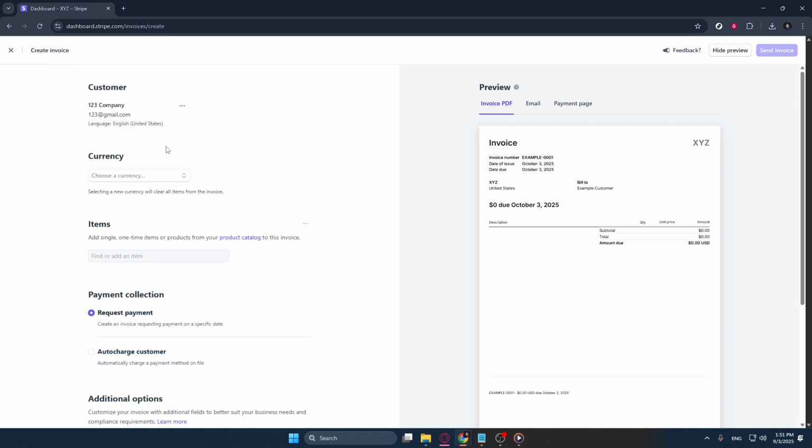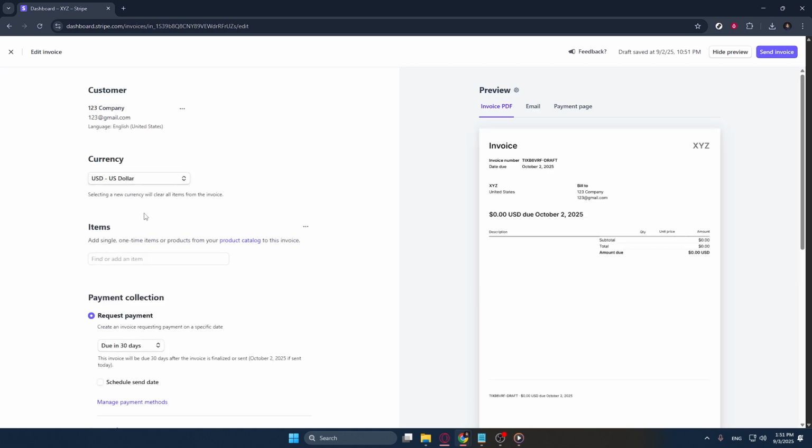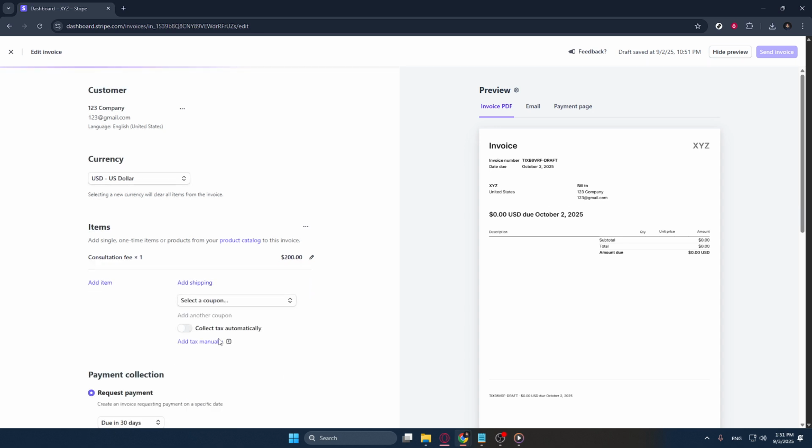Begin by selecting the company or individual to whom you're sending the invoice. Ensure that their details are filled out accurately, as this information will appear on the invoice itself. Next, choose the currency you would like the invoice to be billed in. Stripe supports a wide range of currencies, making it easy to do business internationally.